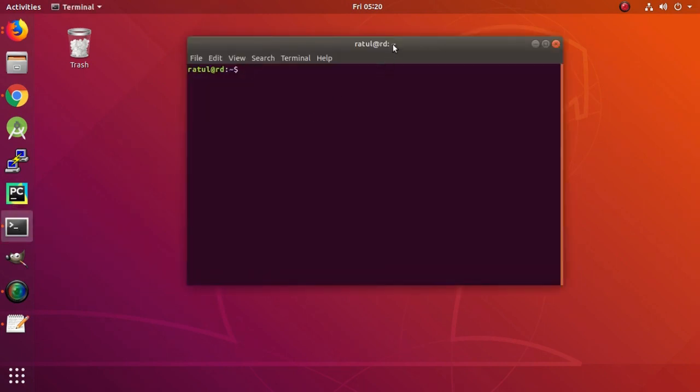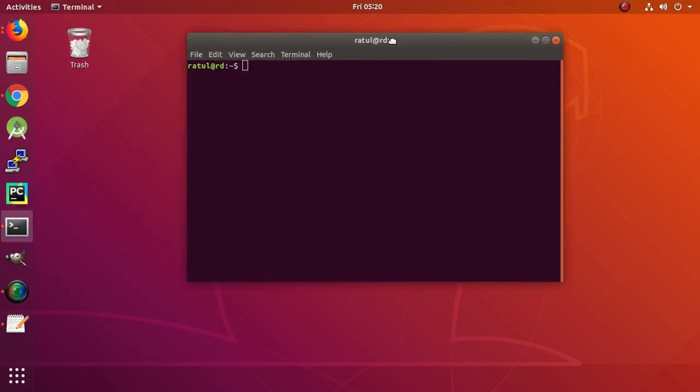Hello world. Today we're going to learn how to install and set up Jupyter Notebook in Ubuntu 18.04. Our first question is, why are we choosing a Linux system here?